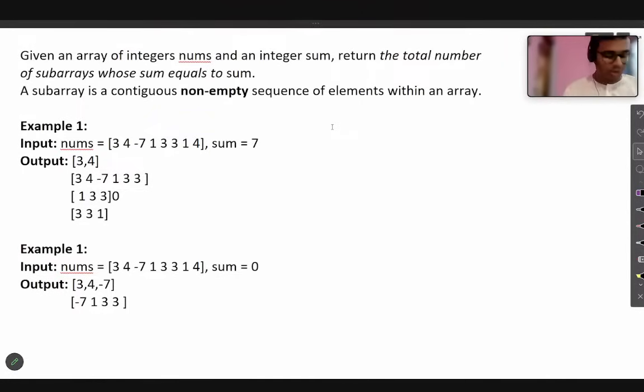Okay, I think now I'm audible. I can see. Okay, so now let's start with the first question.